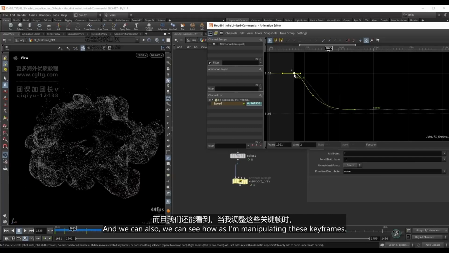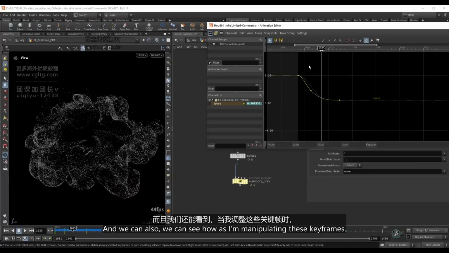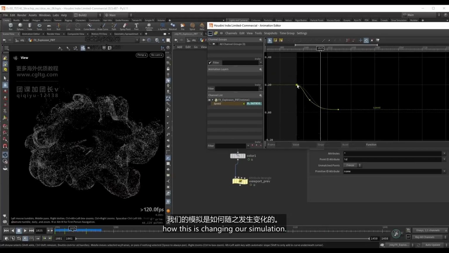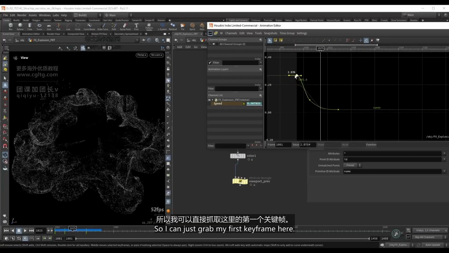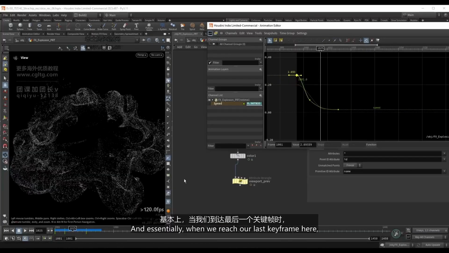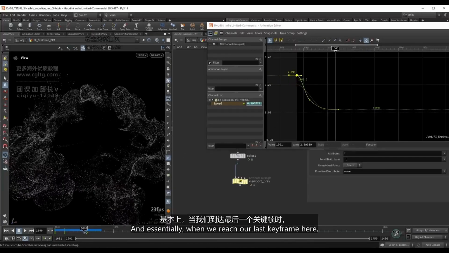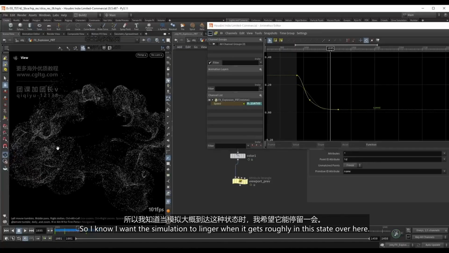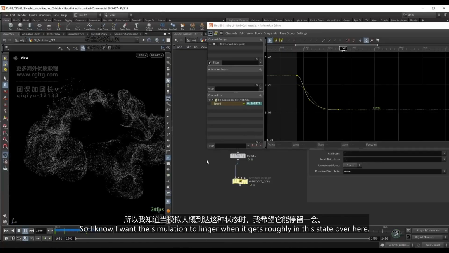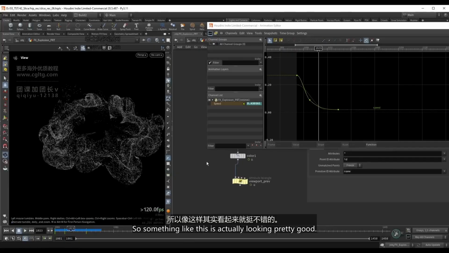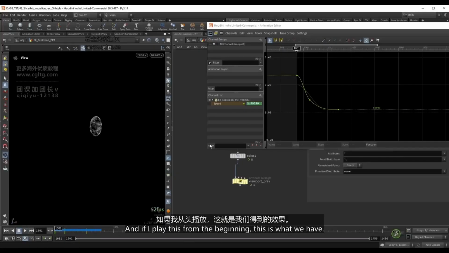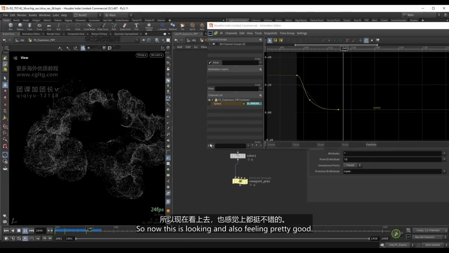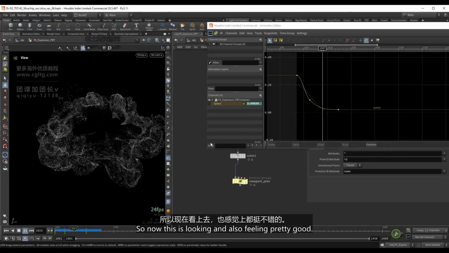We can see how, as I'm manipulating these keyframes, this is changing our simulation. I can grab my first keyframe here, and essentially when we reach our last keyframe, I'm judging how the other keyframes need to look depending on where our last keyframe ends. I know I want the simulation to linger when it gets roughly in this state over here. So something like this is actually looking pretty good. If I play this from the beginning, this is what we have. Now this is looking and also feeling pretty good.